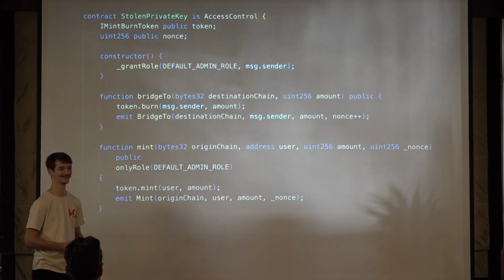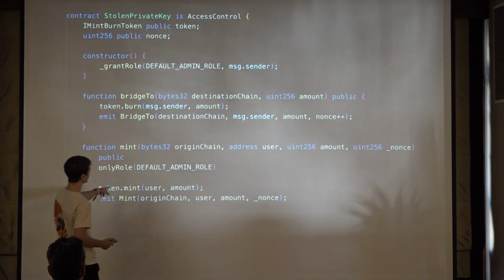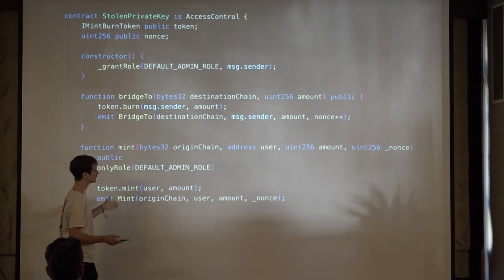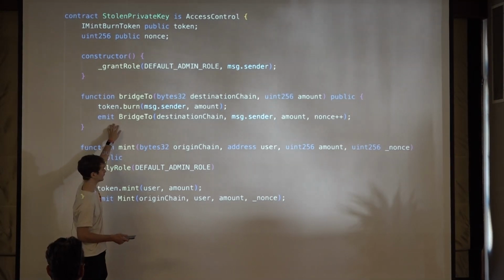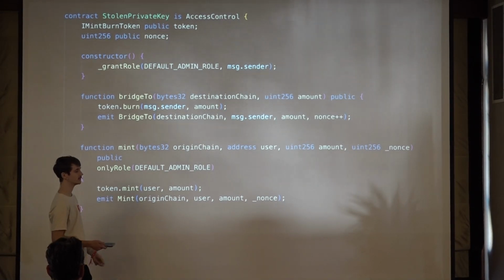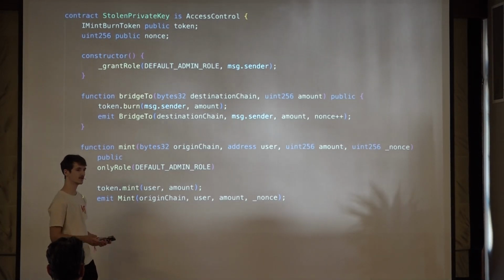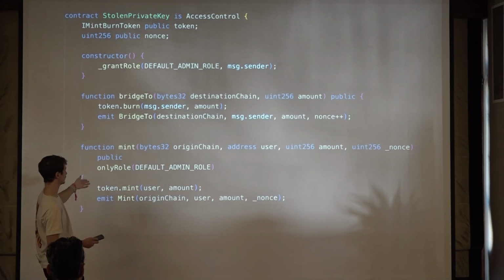Anyone? Yes? Yeah, exactly. As the admin can call mint without any check, it doesn't have to check that the bridge2 function was used. If the admin is ever compromised, so for example, the key was lost or it was on an unsafe computer that was hacked, then mint can be called over and over and over.